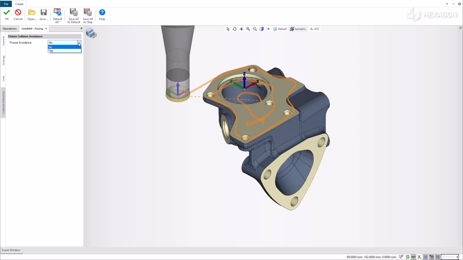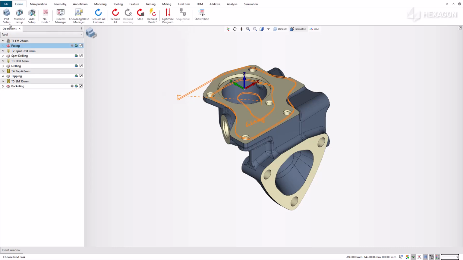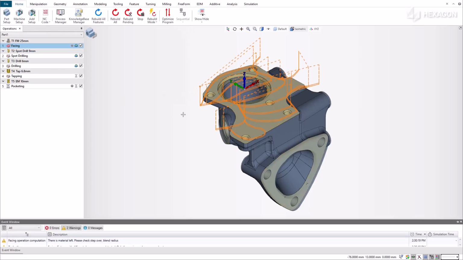Set the fixture avoidance parameter to yes, so the system can automatically detect potential collisions with the setup and adapt the toolpath accordingly. To give you more flexibility, when fixture avoidance is enabled, you can override the fixture clearance with the clearance override parameter. When validating, the toolpath is automatically recalculated considering fixture and machine components.